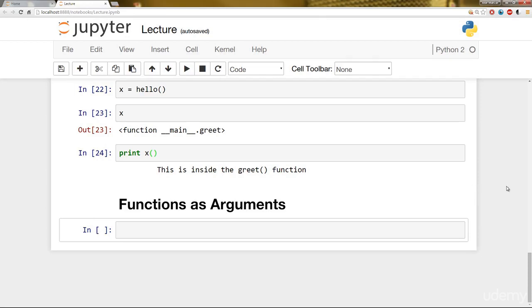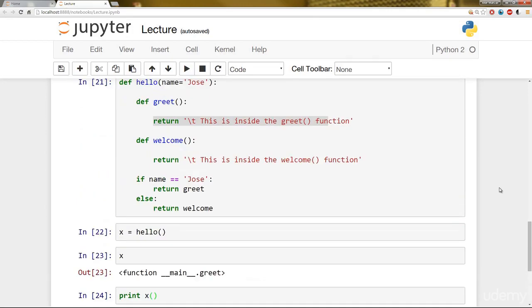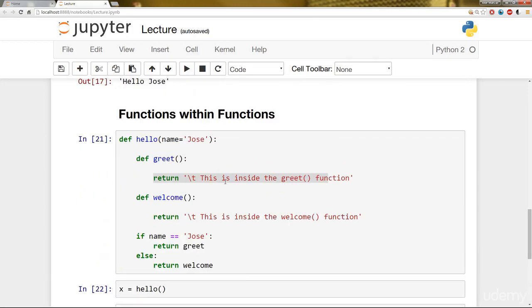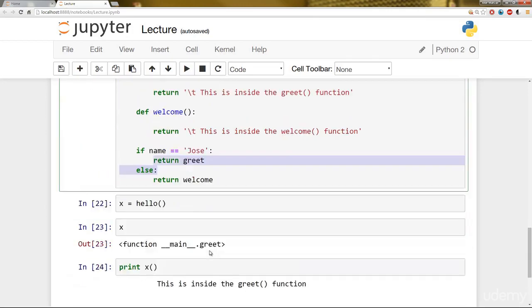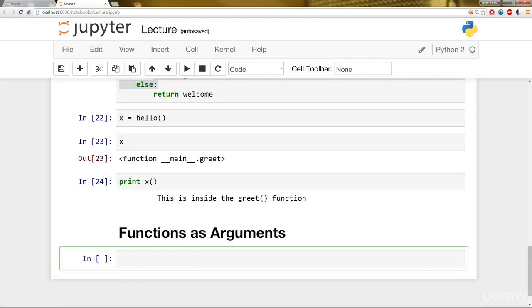And now we're going to learn about passing functions as arguments. So in the last lecture, we learned about functions within functions and how we could return functions. And now we're going to learn about functions as arguments. So we'll see how we can pass functions into other functions.